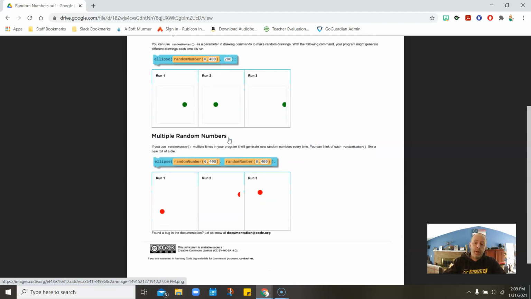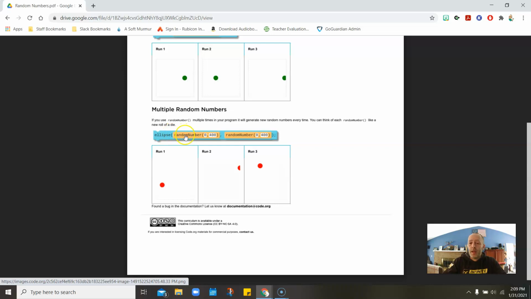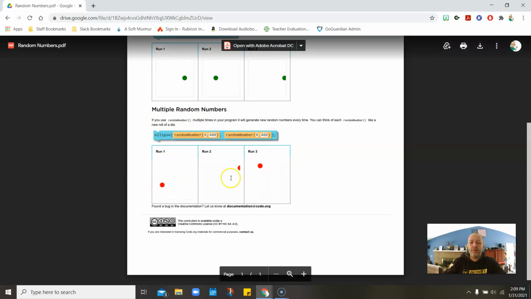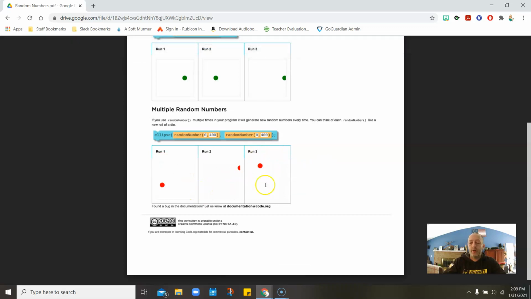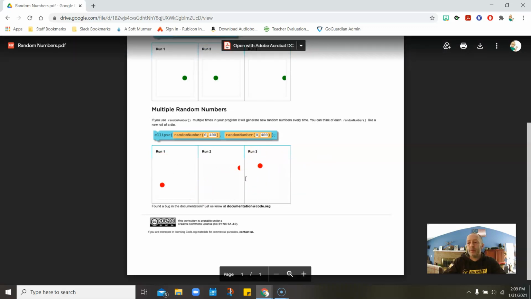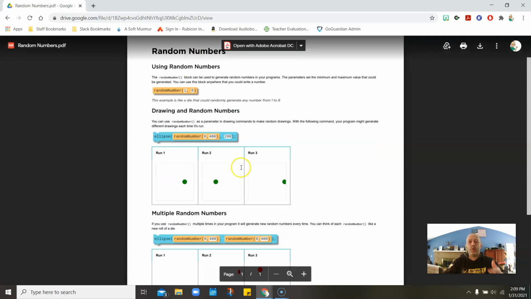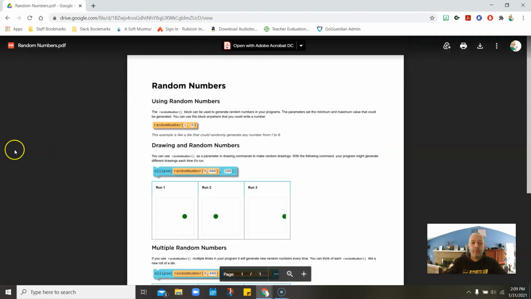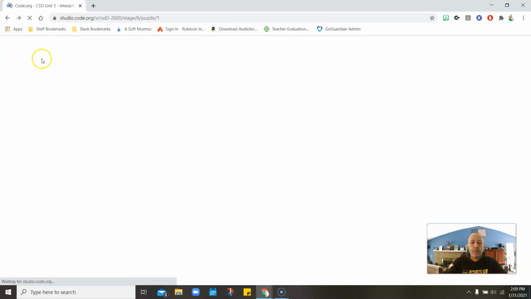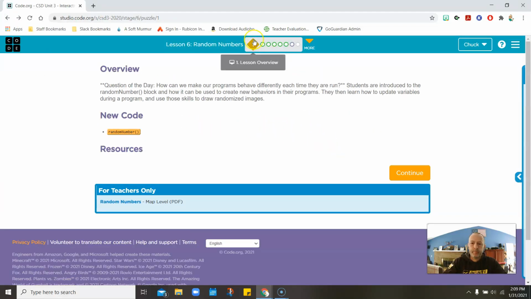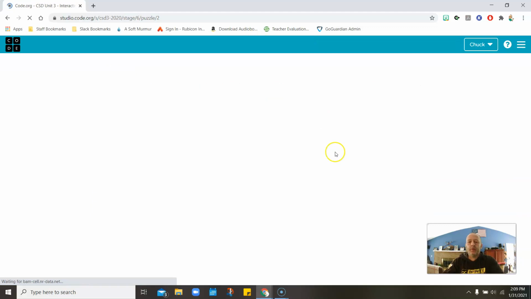But if we replace the x value and the y value both with a random number from 0 to 400, every time you run the program, the circle will appear someplace different on the entire screen. Okay, so that's what random number generators can do. They can change your program up every time you run it. Okay, let's go back to where we were. All right, so exploration.